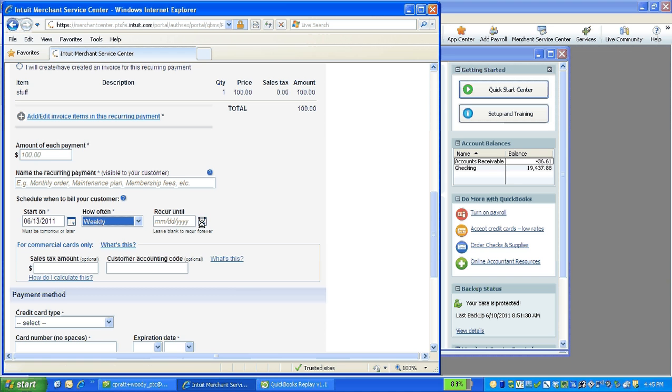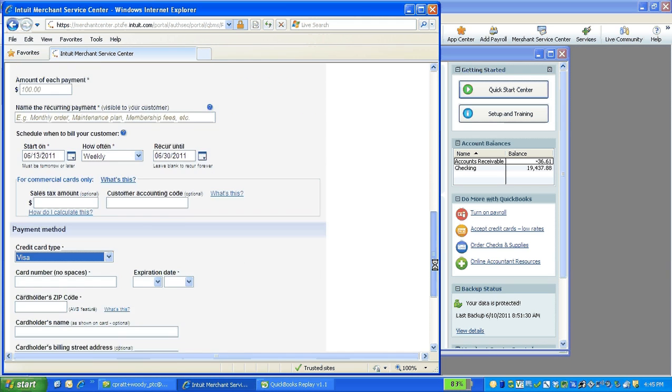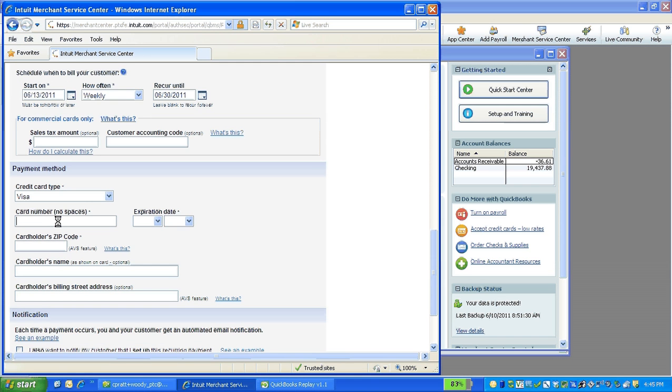How often? I'm going to do it weekly, and it's going to recur until the end of June, or whatever you do. Maybe you do it monthly, and it's for the year, for membership dues or something like that. Put in the sales tax amount if you like, and then you choose the credit card. And again, I'm doing this all on the web, right? Not from within QuickBooks.